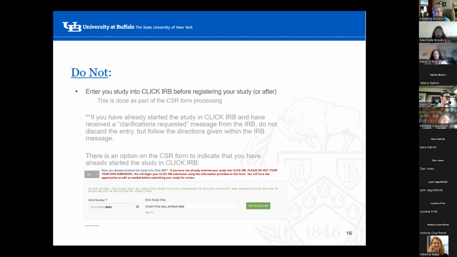So there's a question on the form that asks if you've already entered it. If you have already entered it, you just click yes, enter the study number, and it'll pop up. It goes out to Click and associates what the study title is so that you can assure that that's the correct one. Again, it's not preferred.